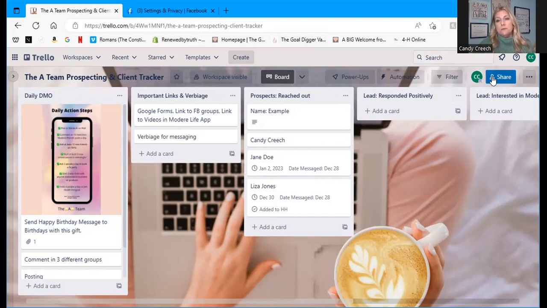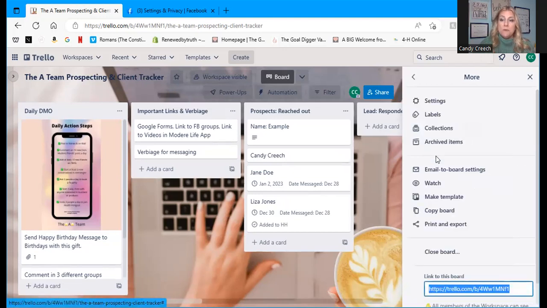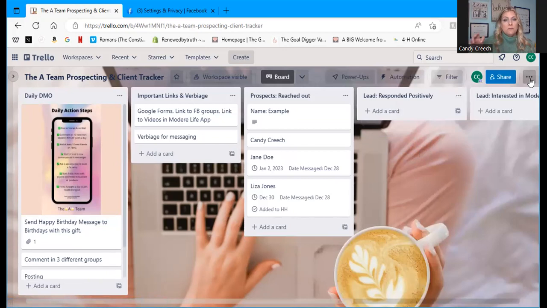But you're going to go up here to where it says share. And then beside it, it has the three little dots. Remember, three little dots is always more. So you're going to click on that and you're going to see what's up here. And then you're going to see another more. You're going to open that. And then you go to here and you see where it says copy board. Then you click copy board and you create a copy of a board. So that's another way. If somebody shares a board with you, you can do that.